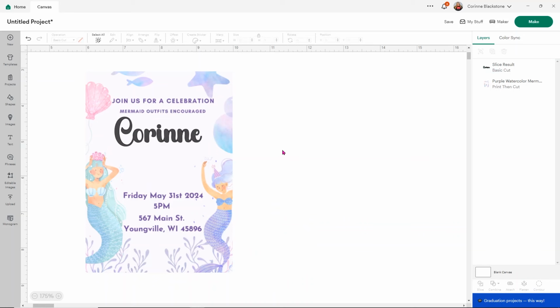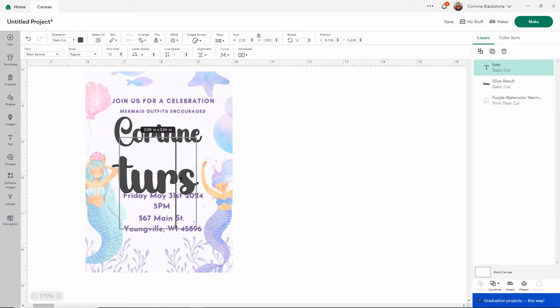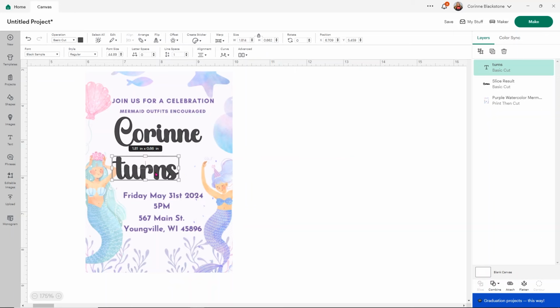So yeah, I didn't love the apostrophe S. So then I'm going to do, let's do Corinne Turns. And then you can take, oops, I need the N in there, Corinne Turns. And you can really play around with this, make your fonts different sizes, kind of put them wherever. I'm going to do that.